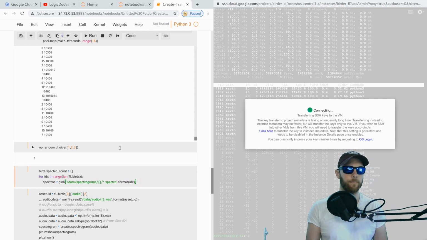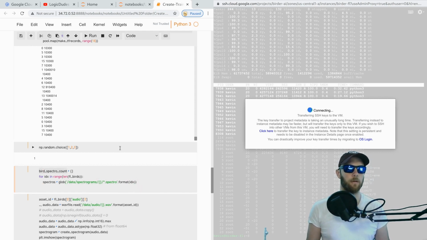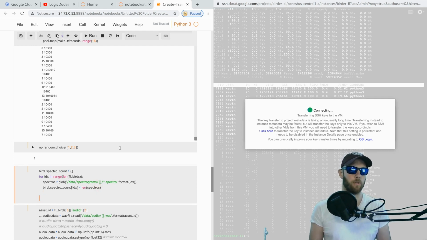There. And then here, the count for that index is equal to the length of that glob. And then one more thing that we want to do before we print this out. Let's just print it out as a sorted dict. Sorted. Let's see. Sorted by items.